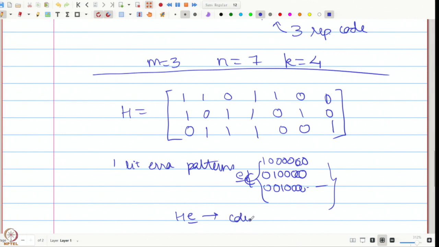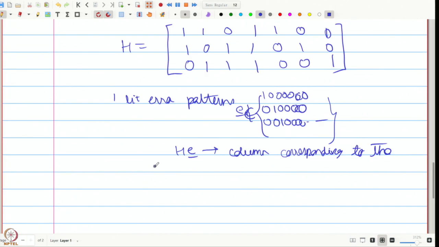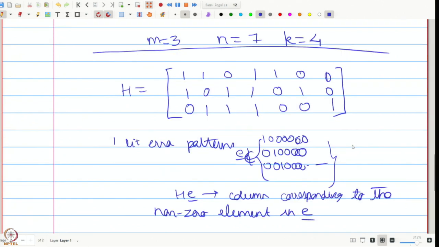It picks out the column corresponding to the non-zero element in E. That is, let's say that the error occurs in the first bit. Then your syndrome is going to be HE, which is 110. Error occurs in the second bit, your syndrome is going to be 101. Error occurs in the third bit, it's going to be 011. So every one-bit error results in a unique syndrome, and this syndrome is just the column.